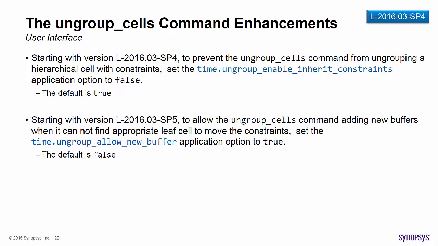From 1603 FP4, to prevent the ungroup cell command from ungrouping a hierarchical cell with constraints, you need to set time ungroup enable inherit constraints to false. The default is true. From 1603 FP5, to allow the ungroup cell command to add new buffers when it cannot find appropriate leaf cells to move the constraints, you need to set the time ungroup allow new buffer application option to true. The default is false.